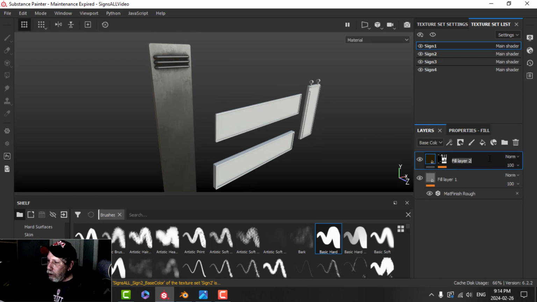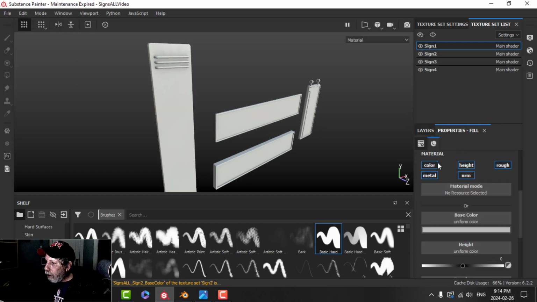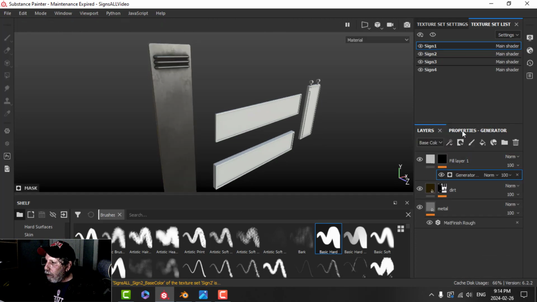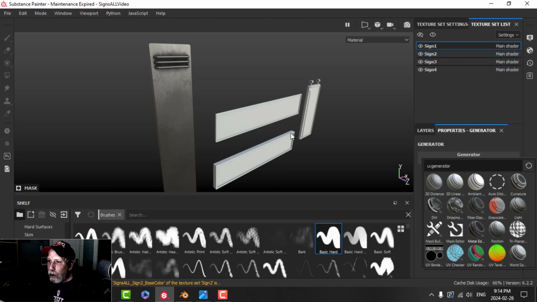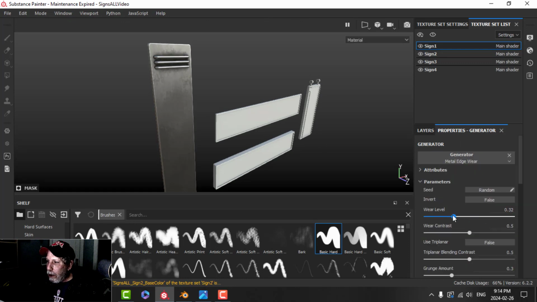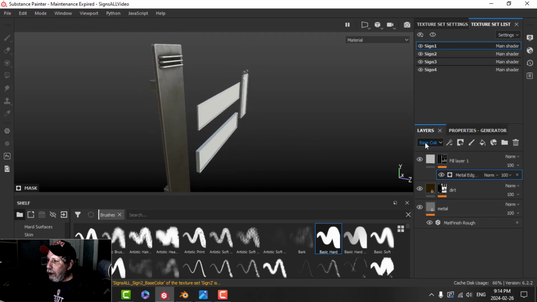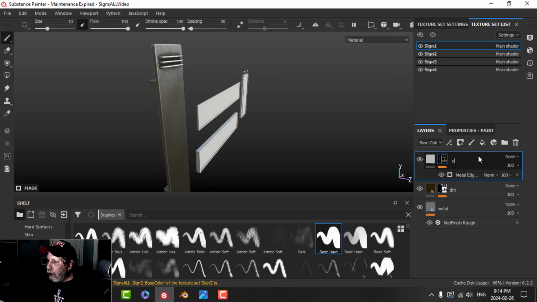And what I'll do is I'll call that dirt, I'll call this metal, and then I'll come up and do one more fill, and I'll choose just color, and I'll leave it on white. And I'll add a black mask, a generator, and metal edges. And then I'll just bring that down quite a bit, just so it just touches the edges. All right, and that's edges.